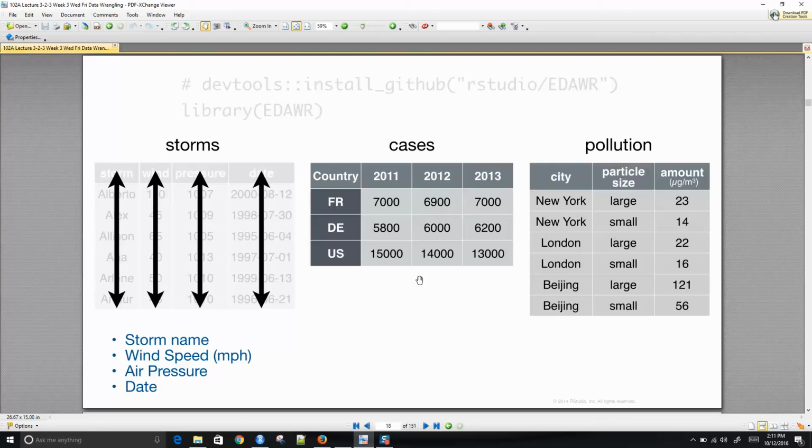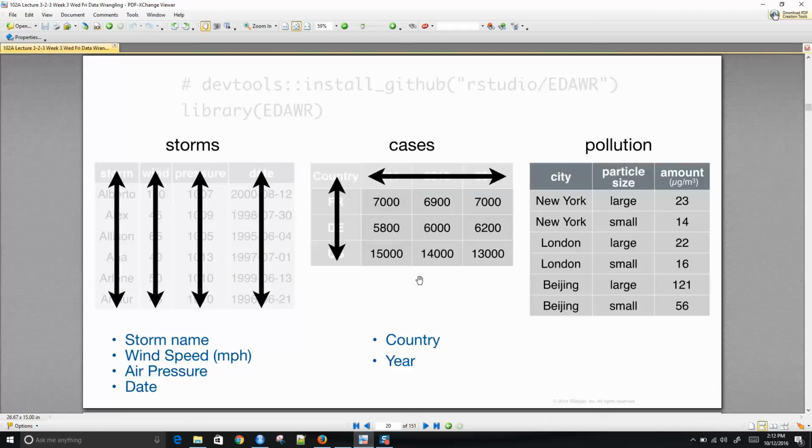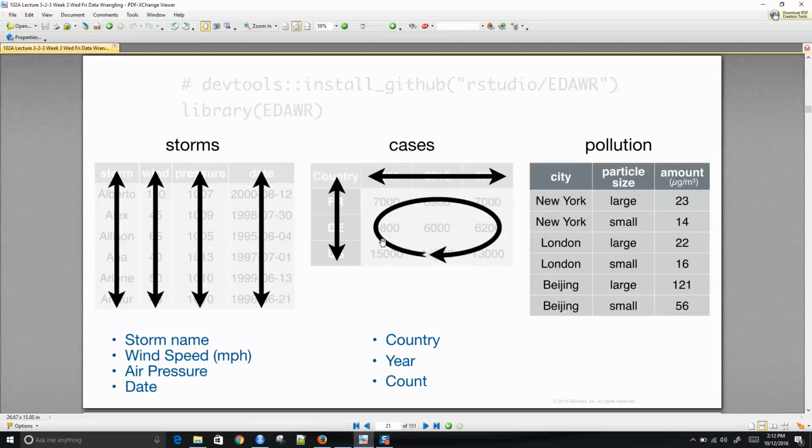So what are the variables that exist in this data frame? There's really just two variables: country and year. Those are the two variables, and the data itself, the values that we're interested in, is stored out here, and this would be the count. So we really only have three values: country, year, and count.